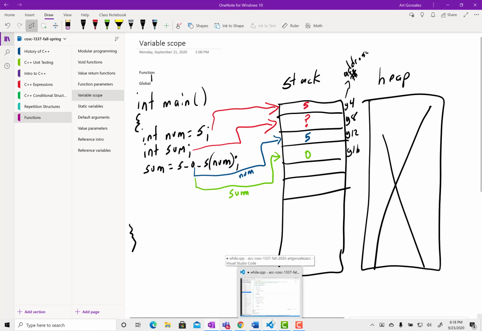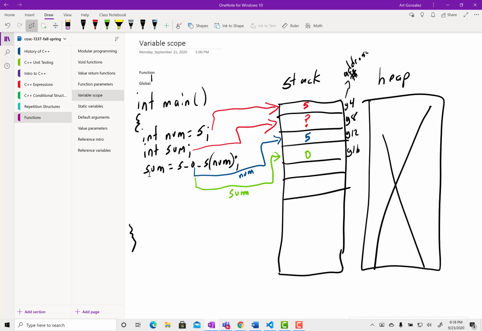Other questions? So then the question that I have for you all is, when does this sum get a value? This one right here. And what value will it get?